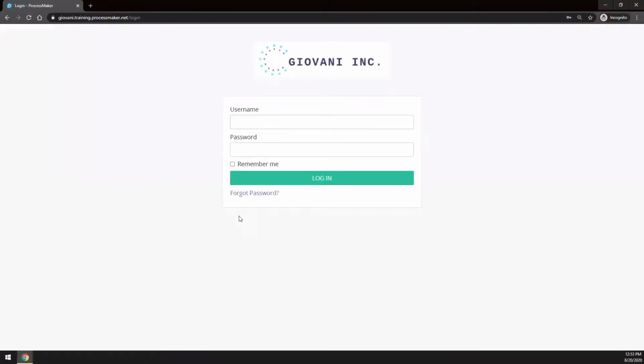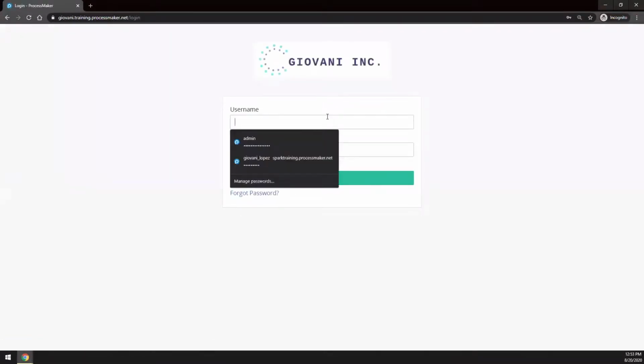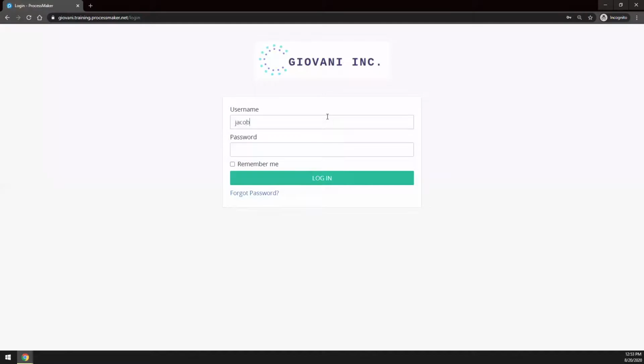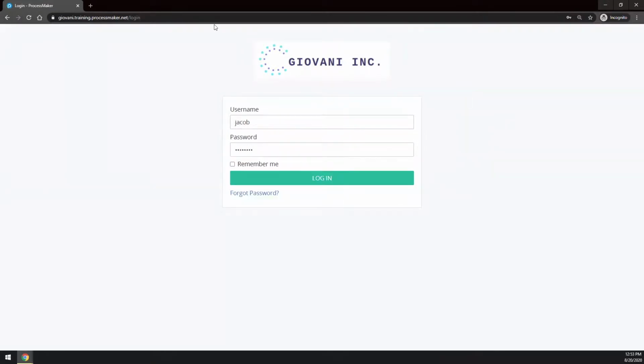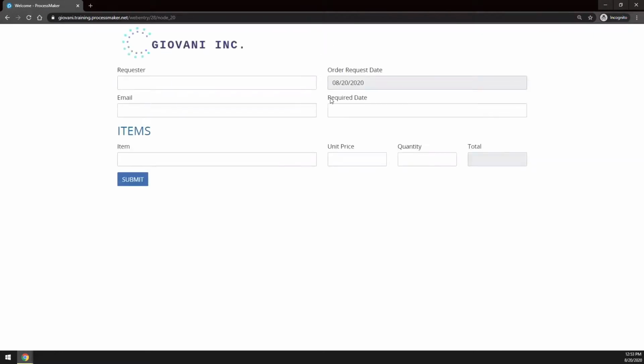And you can share this URL to all of your employees, maybe via email or on a web form, or you can even embed this form in one of your websites. So you can use it anywhere. Okay, you can see that I'm logging in as a different user, in this case, Jacob. And we're gonna start working with this purchase order.